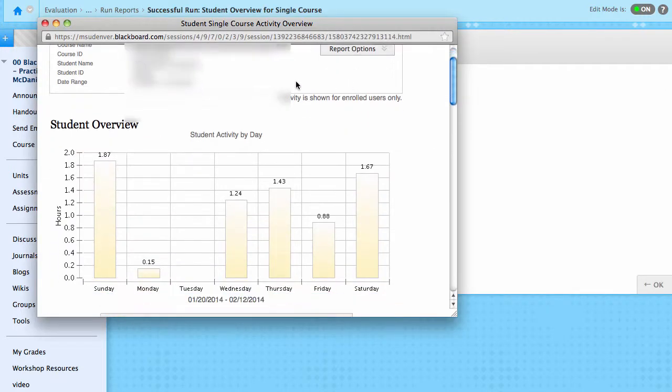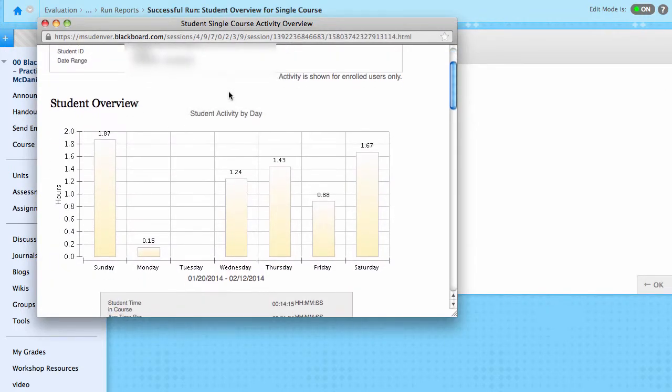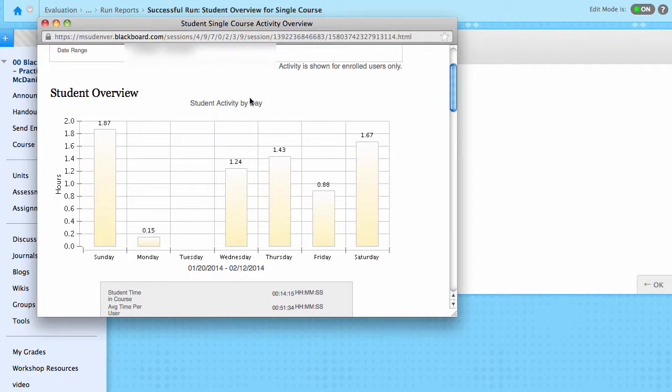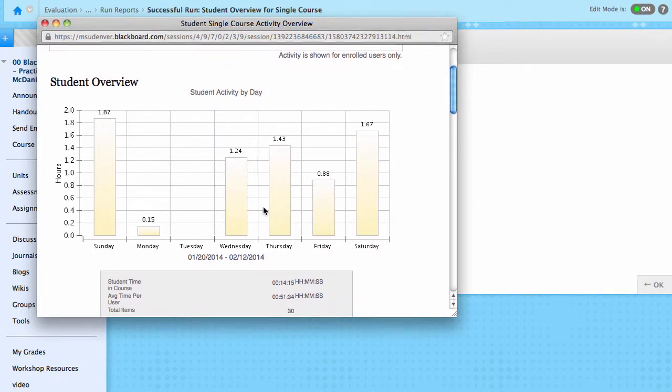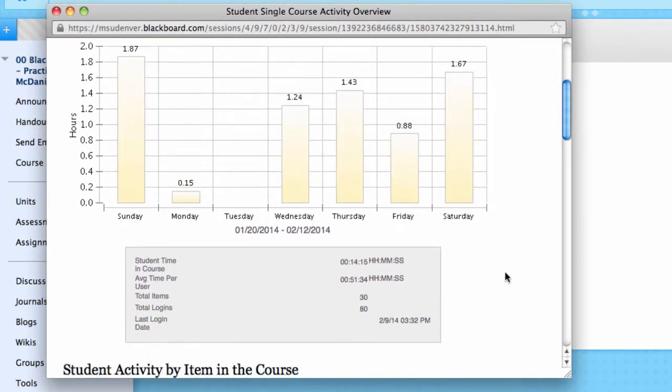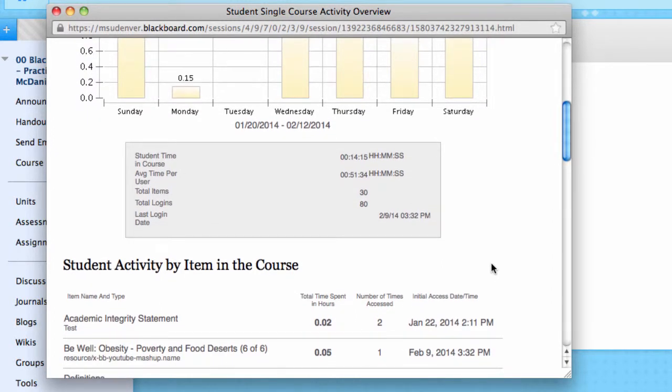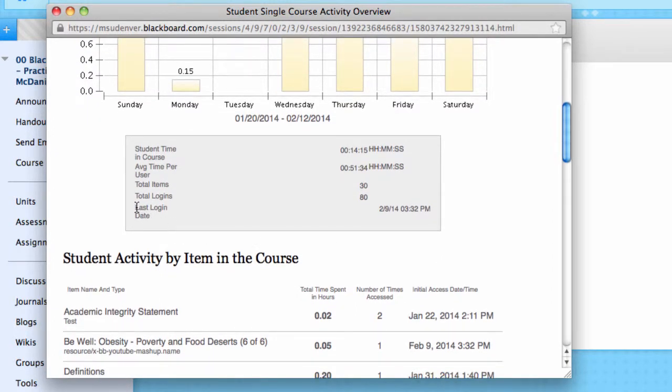So this report pops up, and it has some interesting information in here, including the date range that we ran the report. Most of this information really isn't going to be as critical for us, but what we do want to do is come down here and take a look. So we can see again there's that last date of login right here. We can see the total number of items they've participated with inside of the course. We can see the total amount of time that they've spent inside of the course, and we can look at the total number of logins.